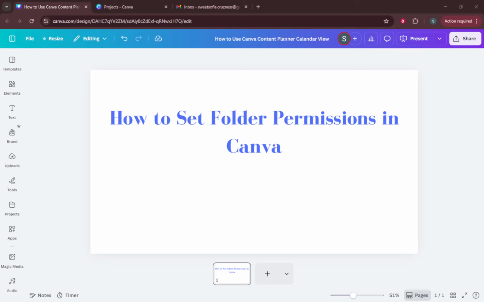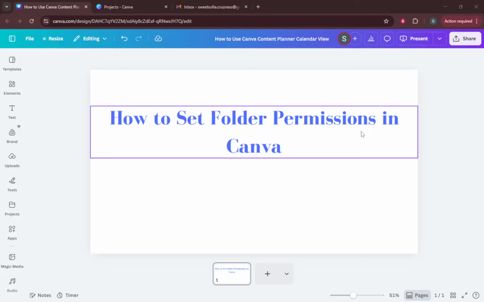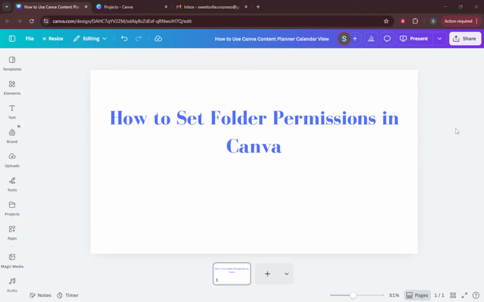In today's video, I'm going to teach you how to set folder permissions in Canva. By the end, you'll know exactly how to control who can view, edit, or manage a folder and everything inside it, so your designs stay organized and secure.